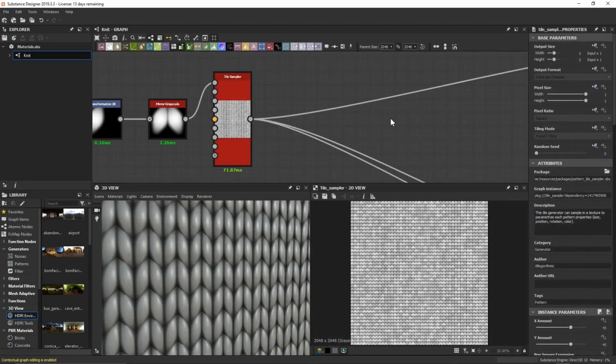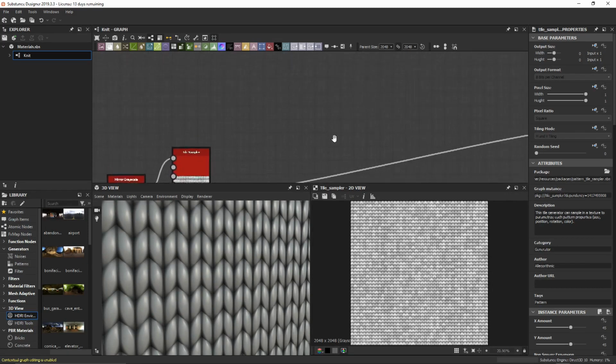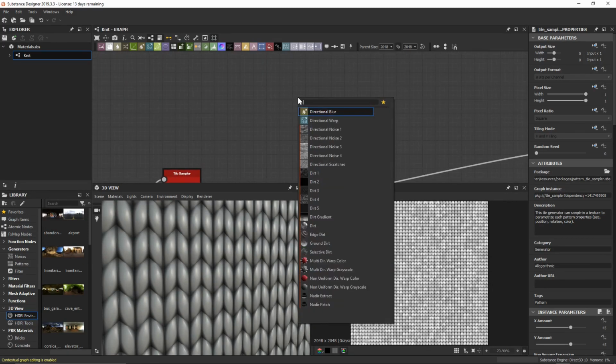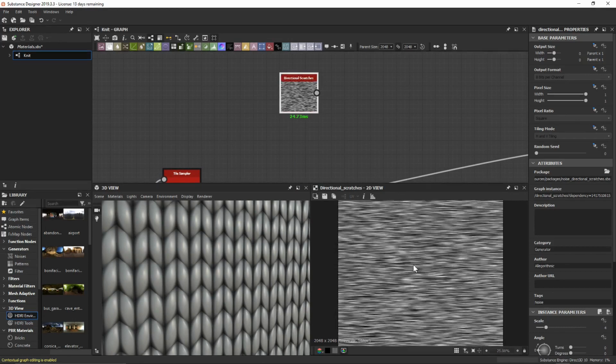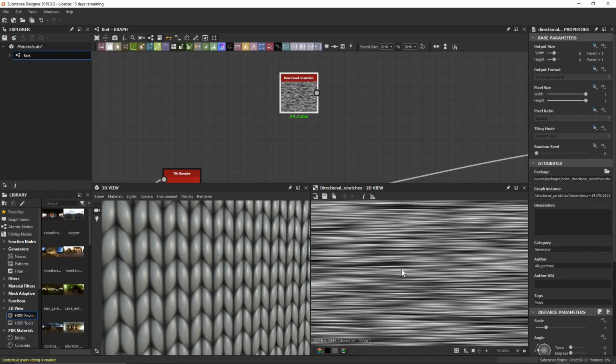The next vital step in this particular material that I want to tackle is some random threads and stray fabric that you'd maybe get in between some of the areas in here and maybe across some of the surfaces as well. To start that piece out, I'm going to search for directional scratches. This node does pretty much exactly as the name suggests, like they all do, and gives us some of these horizontally facing scratch lines here.